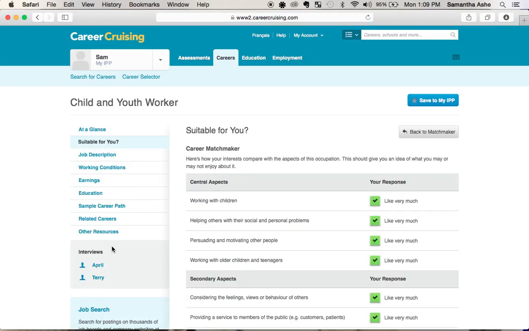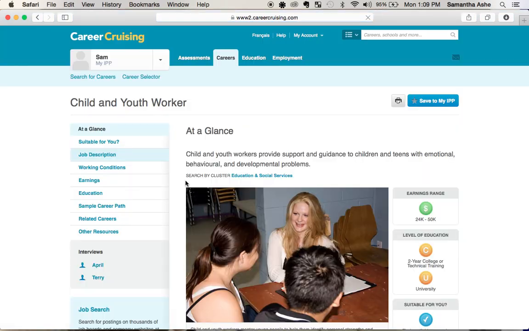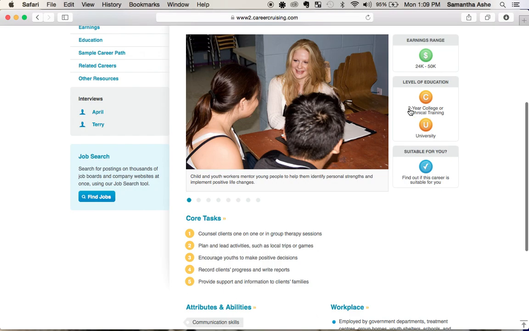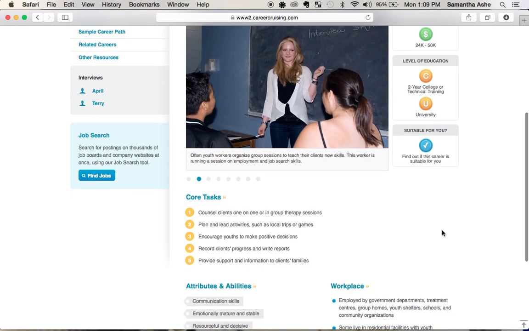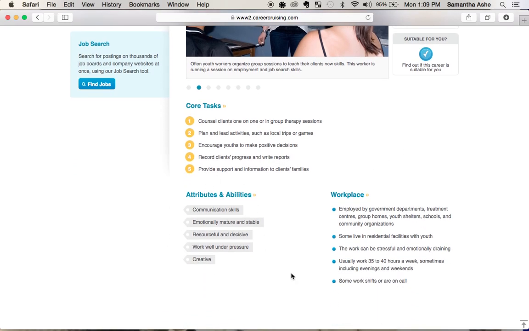Now, as you can see, you can click on many different tabs on the left to give you all different kinds of information. So, for example, at a glance, we'll demonstrate what the job entails, the educational level needed to get this job, the earnings range, if it's suitable for you, the attributes needed for it, etc.